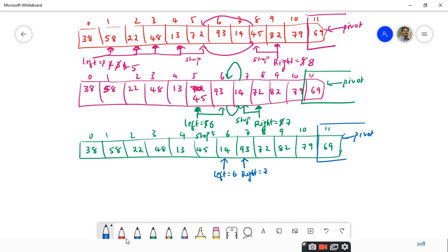So, A of right 93 greater than 6, sorry, you take the left side first. A of 6, that is 14, is less than 69, increment it. So, left becomes 7 and this is pointing to this location. Now, A of 7, that is 93, is greater than 69. So, it is violating it, stop here.